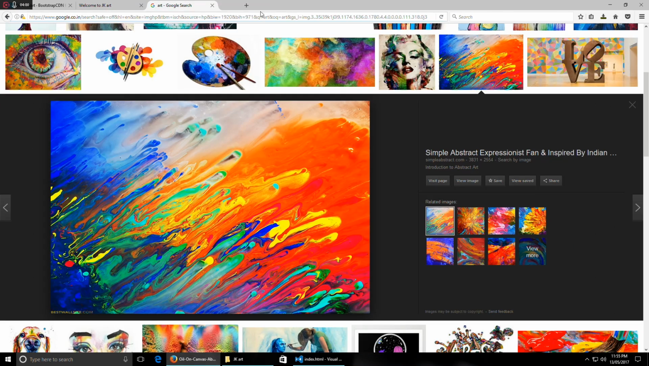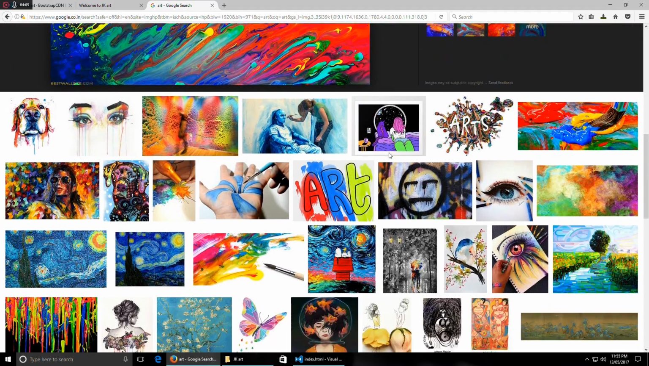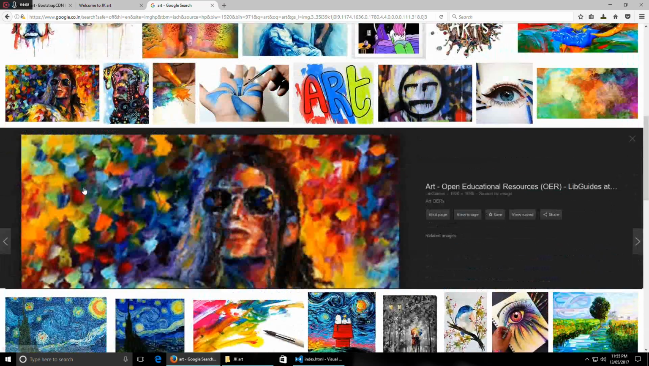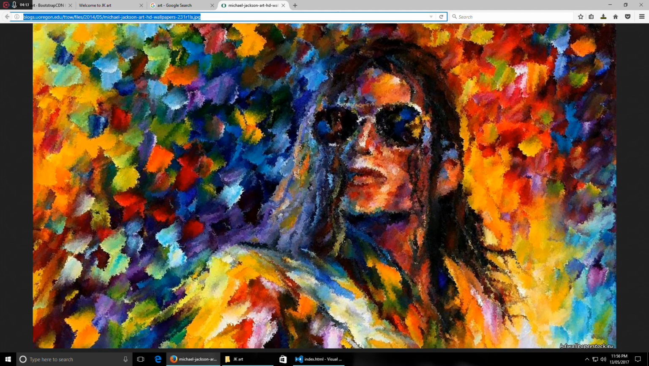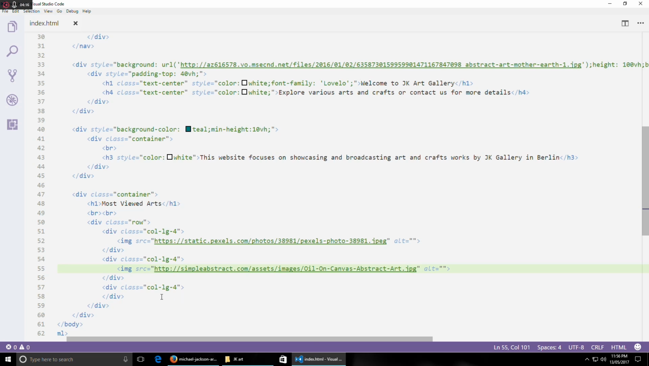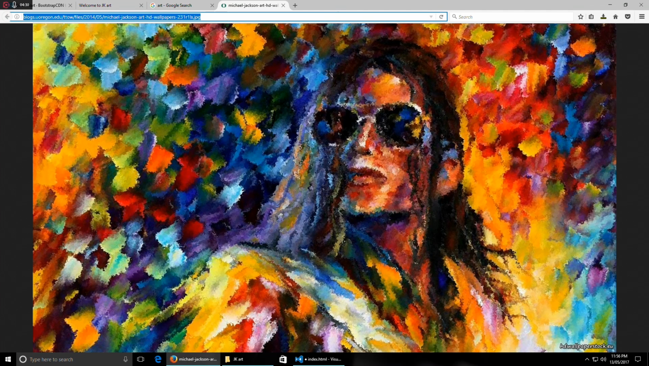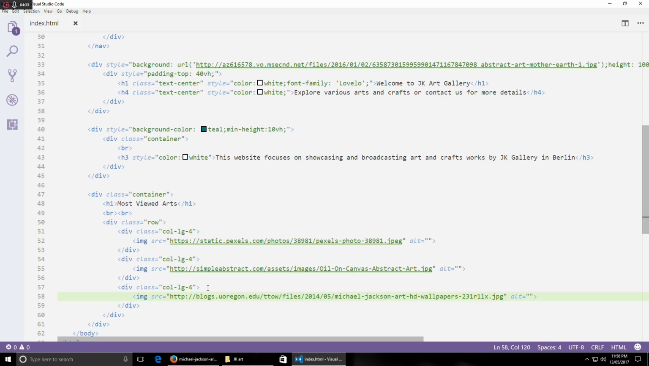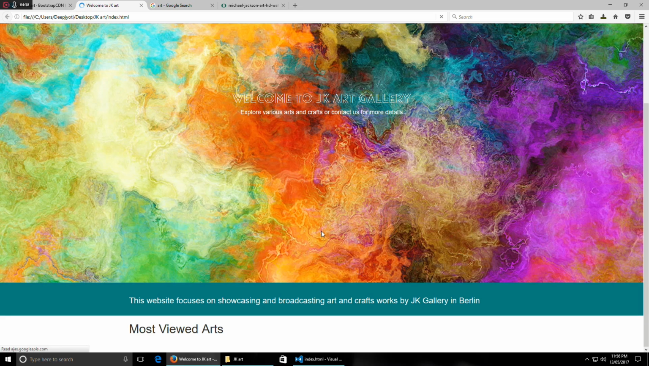So we put our second image, and let's put any other. Okay, this one looks cool. A pretty good Michael Jackson art. So I'll give the third one. So there we put our 3 images. Let's see what it has come to.